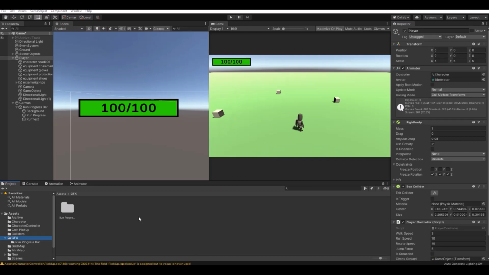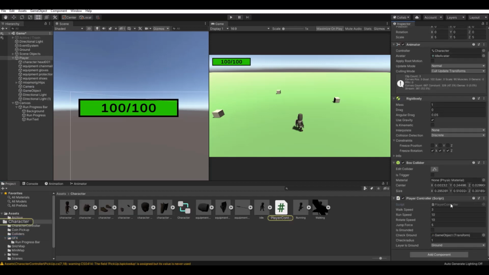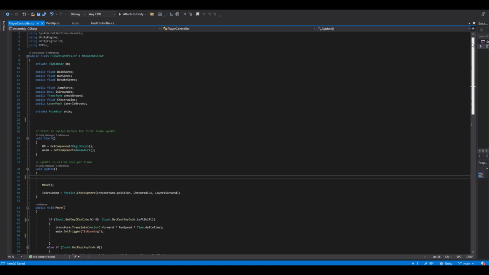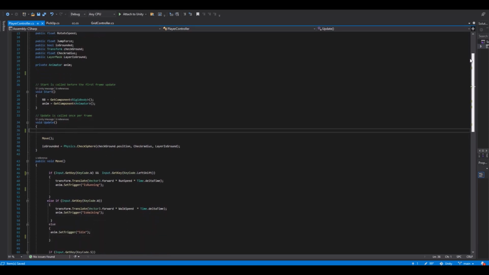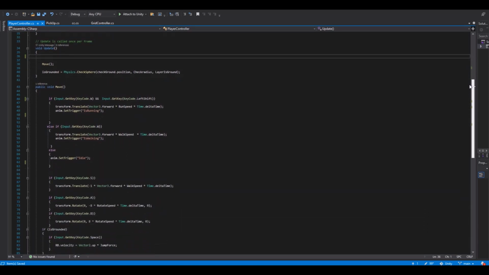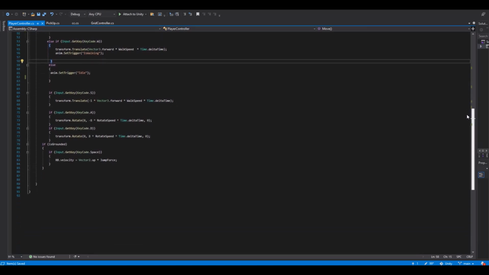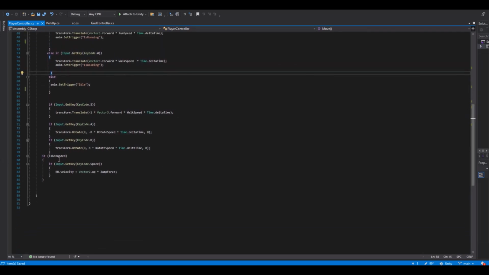So now let's open up the script. In my case, I will place it on the player controller. And on my player controller, I'll just slowly scroll down this one. So if you want to copy it, this is just a simple way to move, where I've bound up my animation: is running, is walking, is idling. And the ground, if you want to jump.